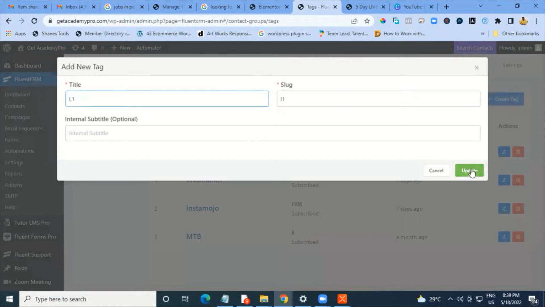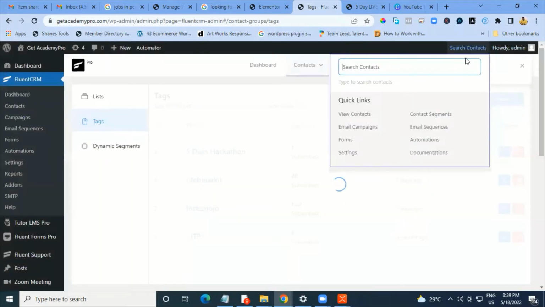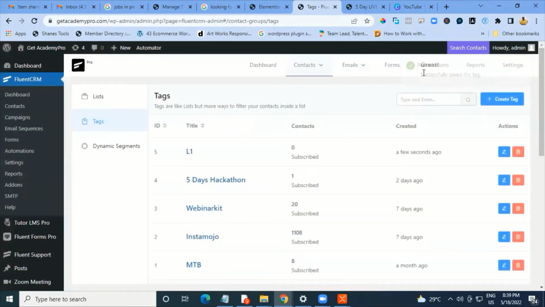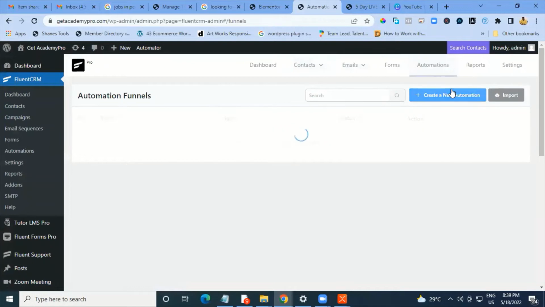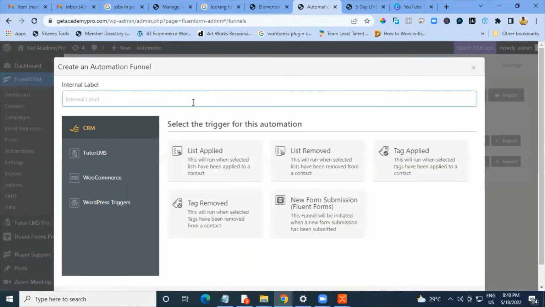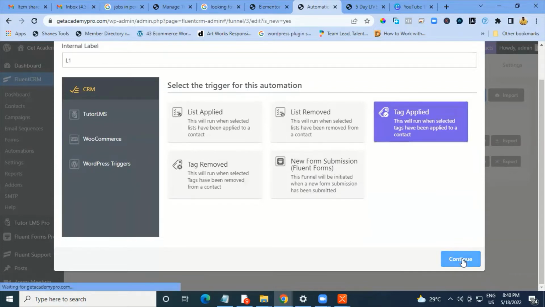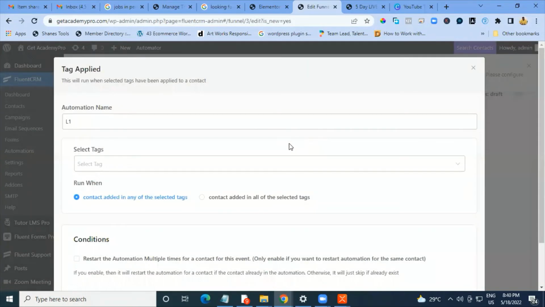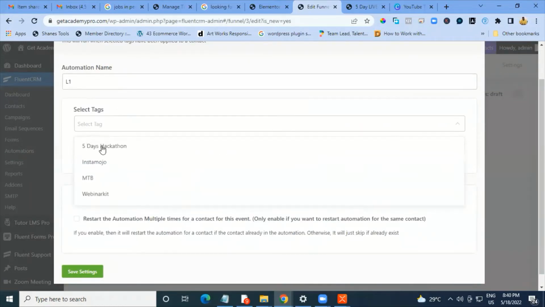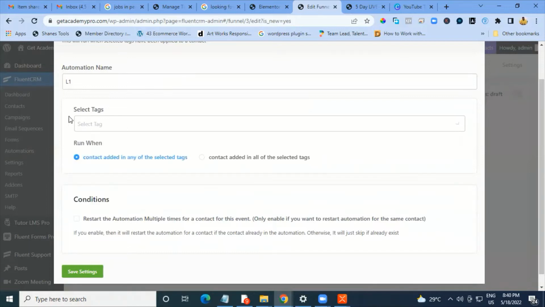Okay, it is gone here. And I create automation with the same name, L1. Now in this automation, at least I know that this whole automation is going for L1. Now when you write up a label, we need to tell the automation what it is going to do. So the automation is going to find people's data, tag applied and continue. So those people who are going to have the L1 tag, this automation is going to run for them. So it is going to select a tag, and I'm going to select the tag L1.